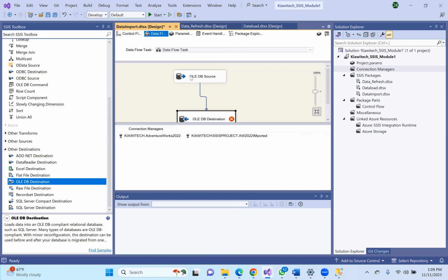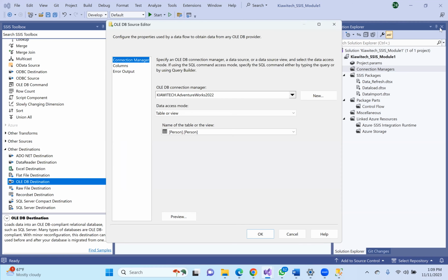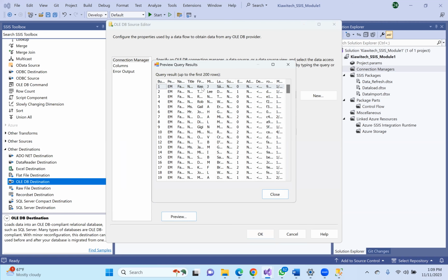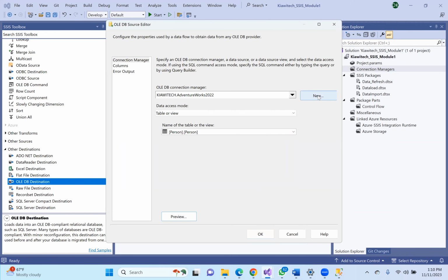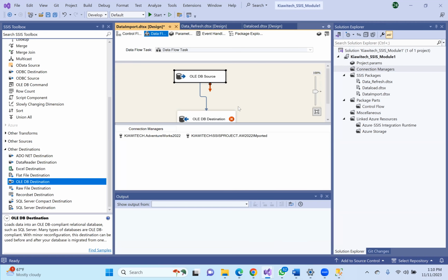You can see that on the source where we are coming from, we are trying to establish a connection to this person table. If you look at the view, you see that these are the columns on that table. So when you link this to a destination, the destination will automatically pick the same table with the same column names, and you can just change the name.